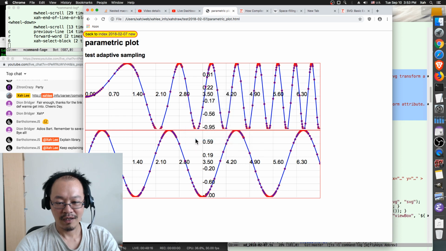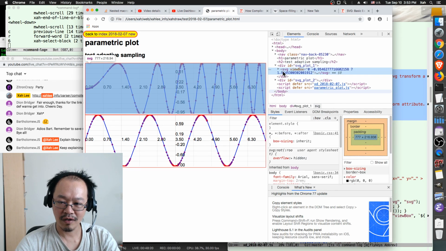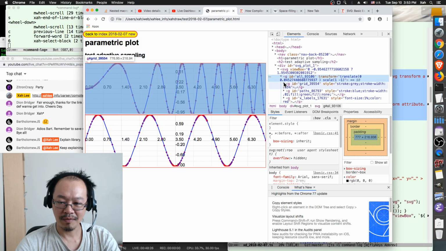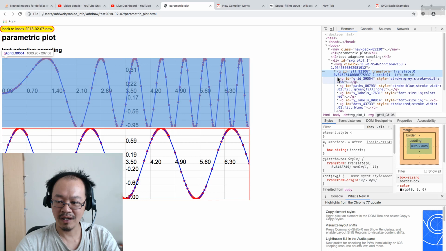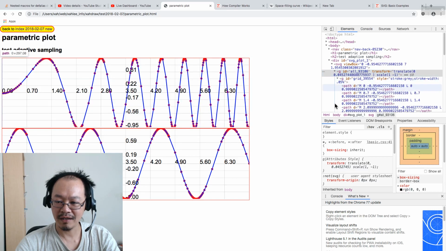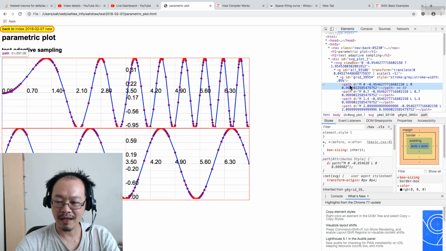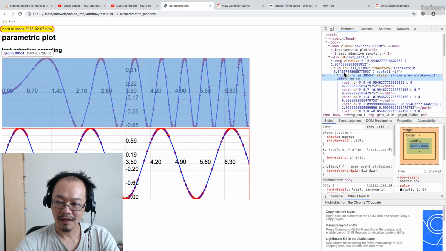Let me show you part of the explanation. So let's show the source code. Open that. Let's magnify. You see all these. You see this path element. You see this g is for grouping.